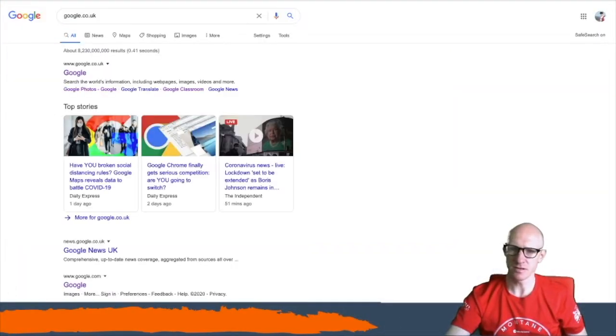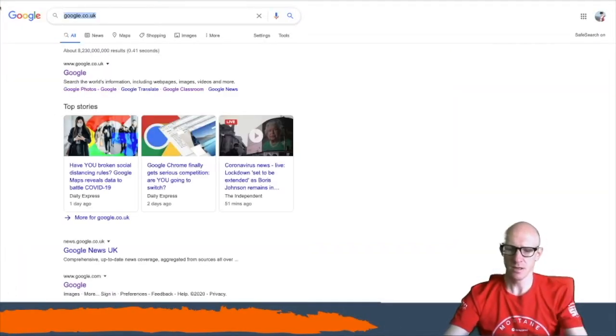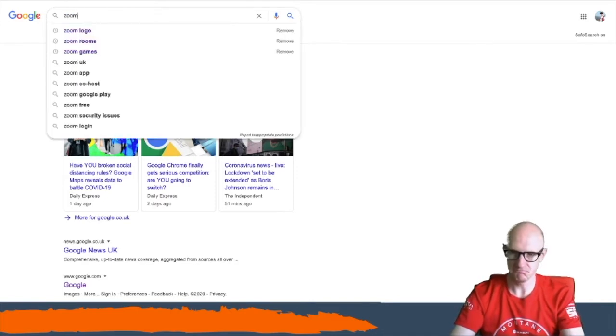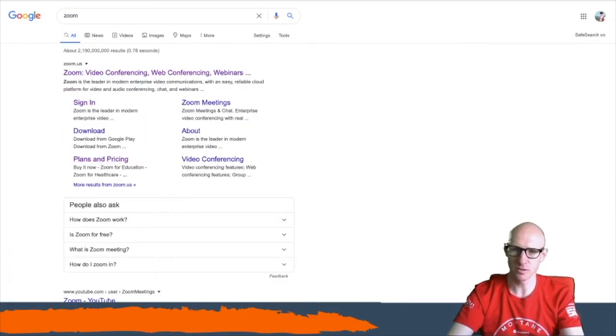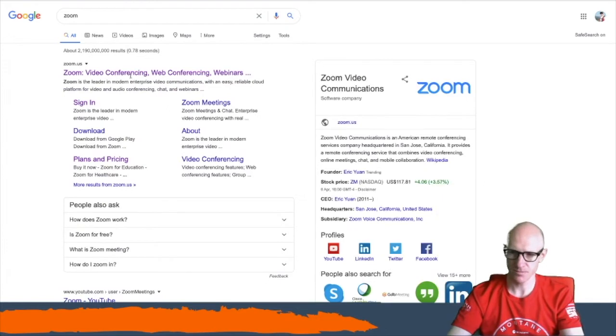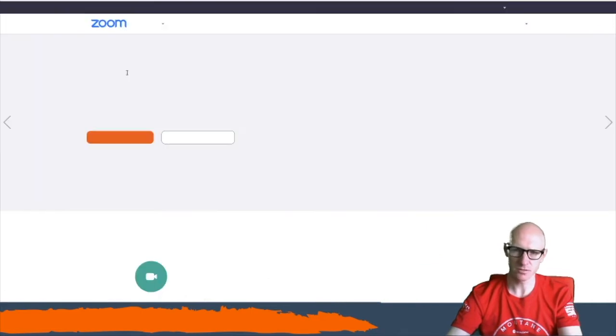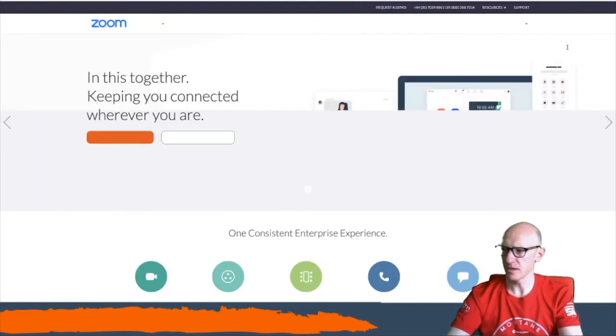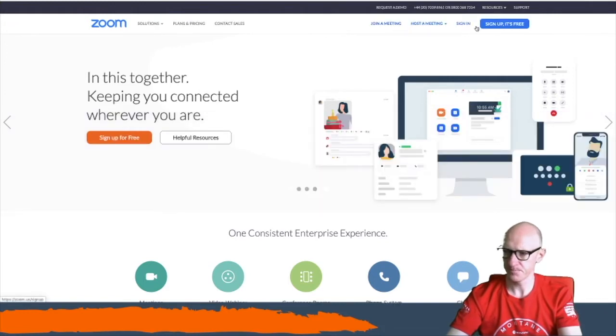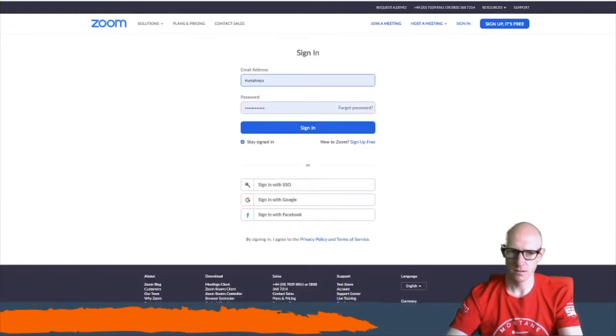So first thing, best way to access Zoom is to go into Google and just type in Zoom. It will be the number one search. I'm going to click Zoom conferencing. Now you will need an account. If you work with your school, they will probably give you an account or have one they recommend. Hit sign in. I'm going to sign in with my Google Apps account.